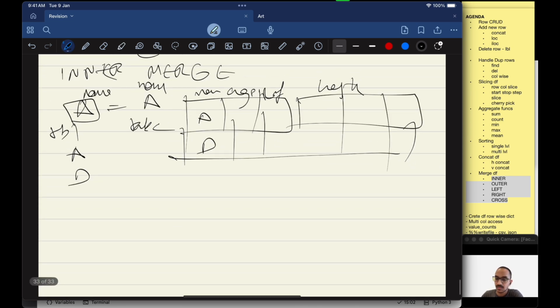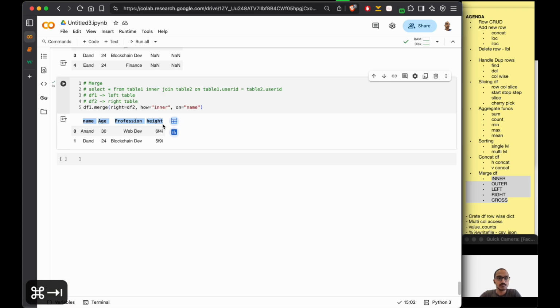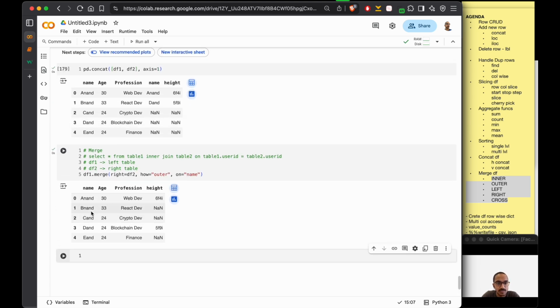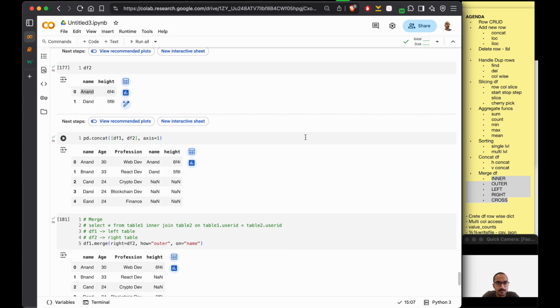There is another merge. Then if we look at outer merge, what outer merge is doing is, again interestingly, you'll see here, let me get rid of this.